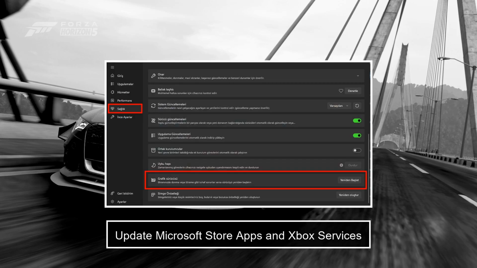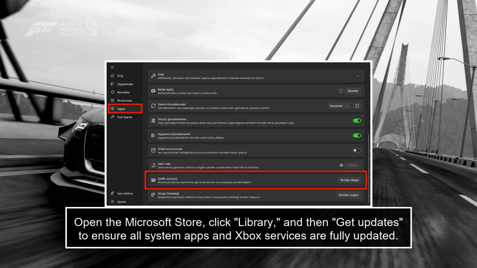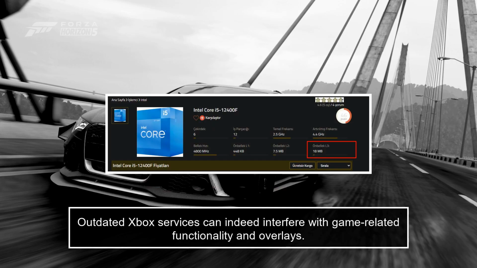Update Microsoft Store apps and Xbox services. Forza 6, particularly if it's the Microsoft Store version or linked via Xbox services to Steam, relies on the health of these Windows components. Open the Microsoft Store, click Library, and then Get Updates to ensure all system apps and Xbox services are fully updated. Outdated Xbox services can indeed interfere with game-related functionality and overlays.